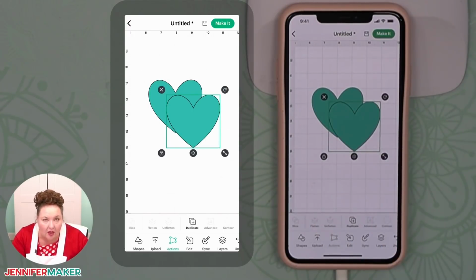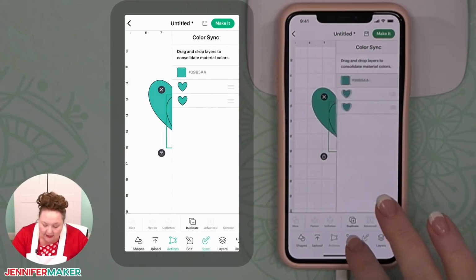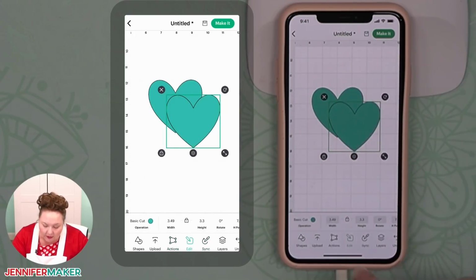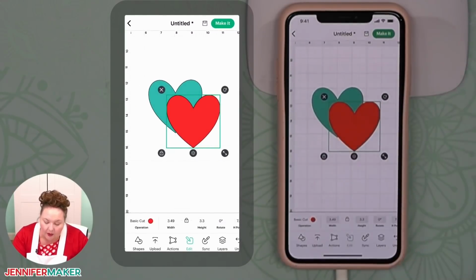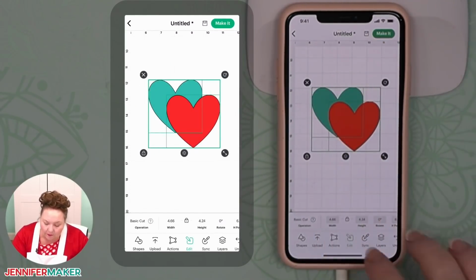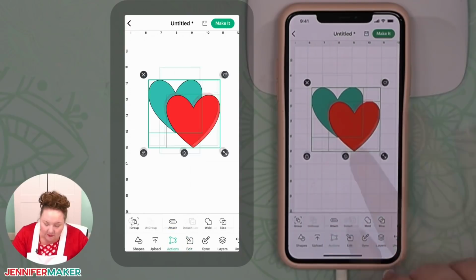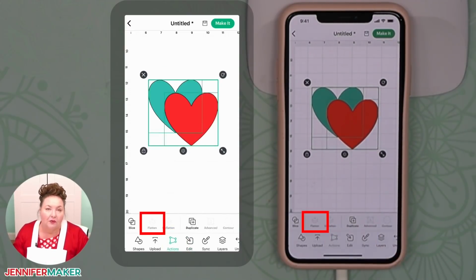Let's change the color of one of our hearts. So we go back to the edit menu. Sorry, here we go. Edit menu, change it to red. All right, and then select both. Back to actions. We should be able to flatten that. So flattening is used for when you want to do print then cut.